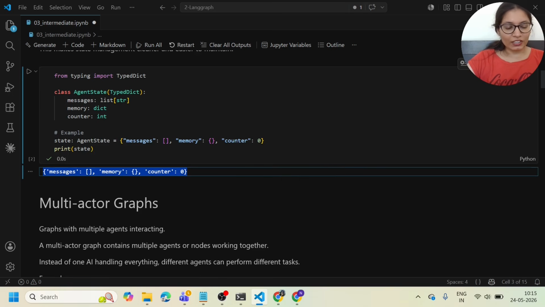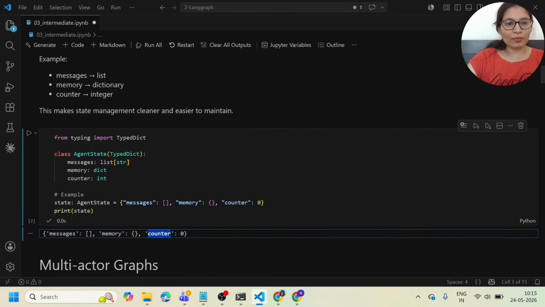Messages here are in a list, memory is in a dictionary, and counter is an integer. This makes state management clear and easier to maintain.